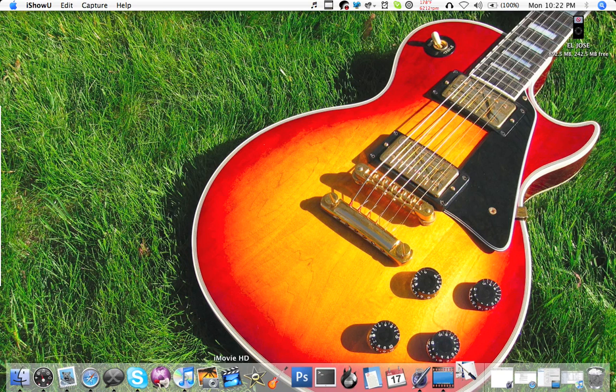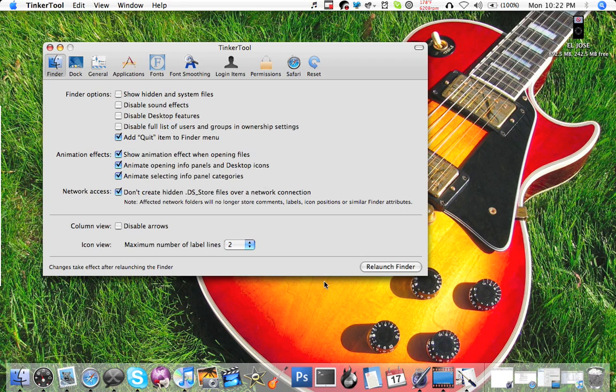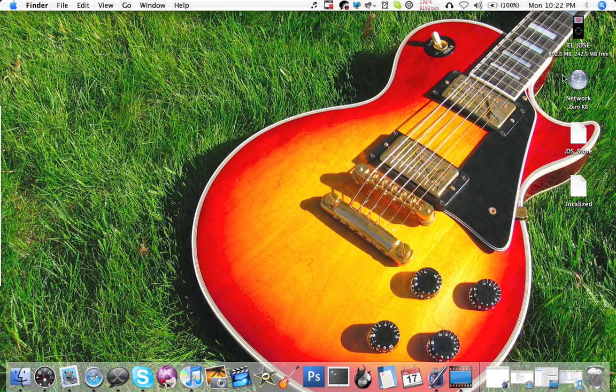You get Tinker Tool open, or if you know how to do this in the terminal, you can. You're going to tell the Finder to show hidden and system files. You're going to relaunch the Finder. And now it's going to show all your hidden files.